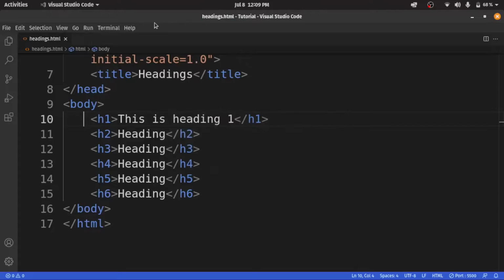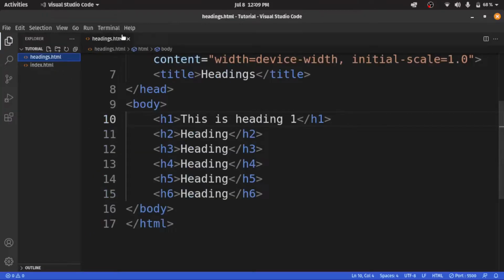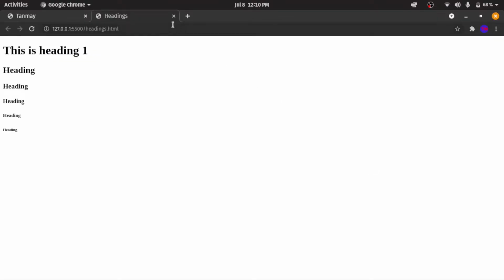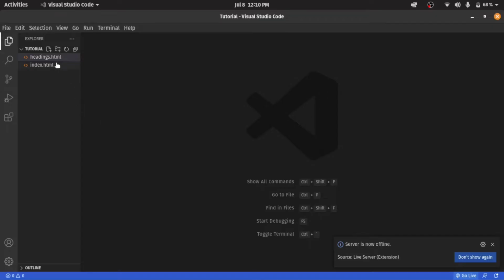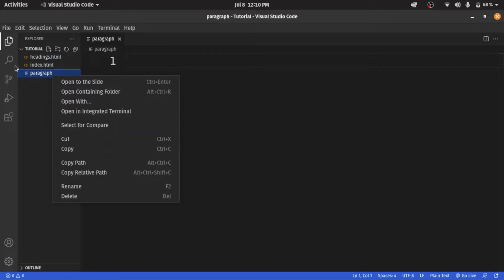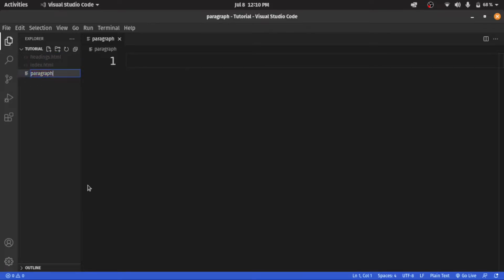Now that we are done with headings, let us start with paragraphs. I'm going to dispose of this Live Server for now, and create a new file for a paragraph. You might have written paragraphs in essays and so on. This is the same as that. To write paragraphs in HTML, we use the p tag. Okay, I didn't give the extension, that's why it's a normal file. I need to rename it .html.